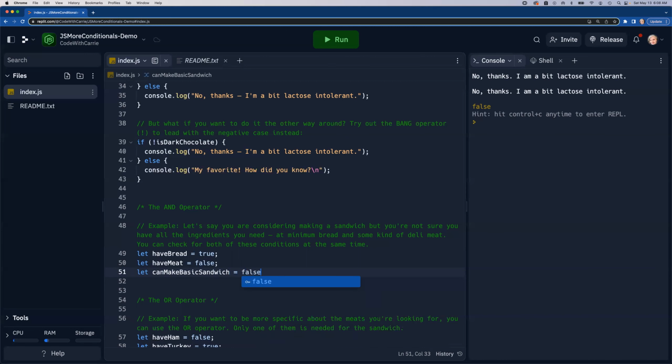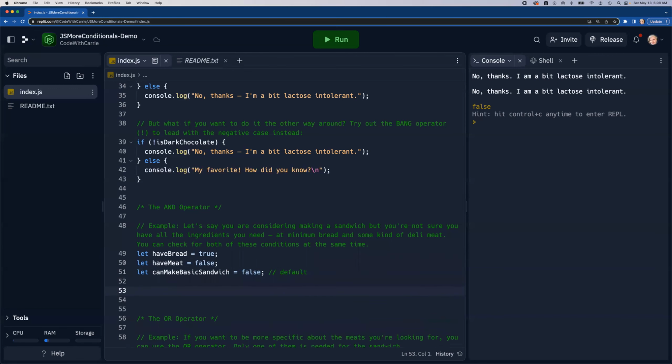And I'll set that to false as a default because I really can't say for sure whether I can make it until I can prove it by checking these two. So we don't need an else in this situation. We're only going to need an if. So I'll say if have bread.